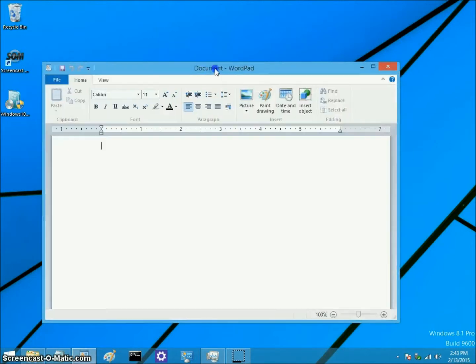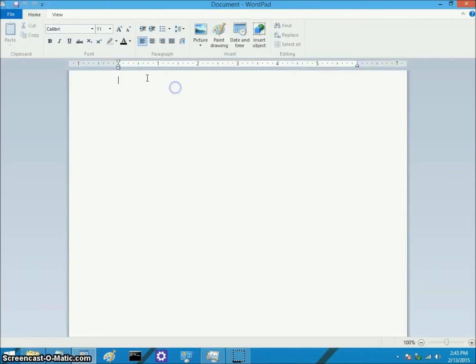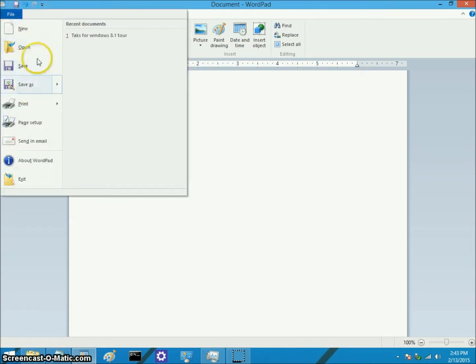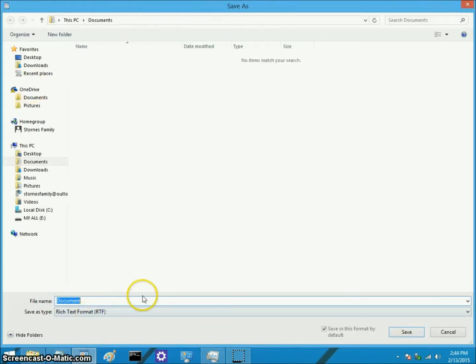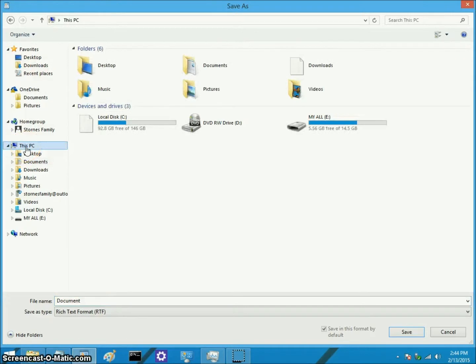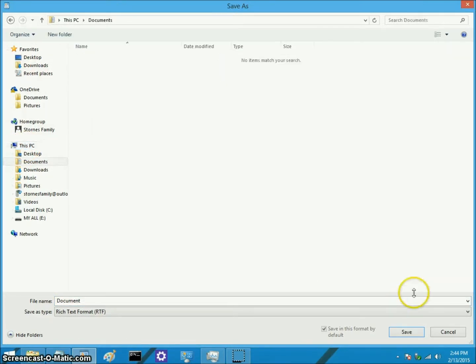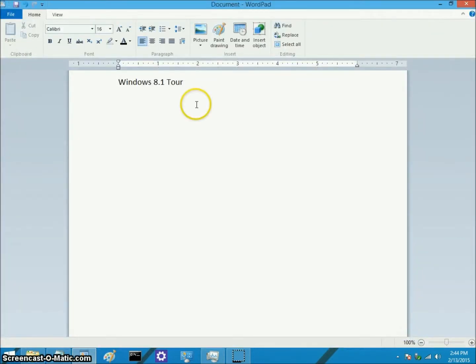Just maximize that. Now, here it is. Let's name it Windows 8.1 Tour. Now for saving the file, it's the same as Windows 7. File, save as, and then we can just name it. I'm gonna keep it document, and it's under This PC. That sounds very funny for some reason. I'm gonna save it in the documents folder and click save. And it's a rich text document.